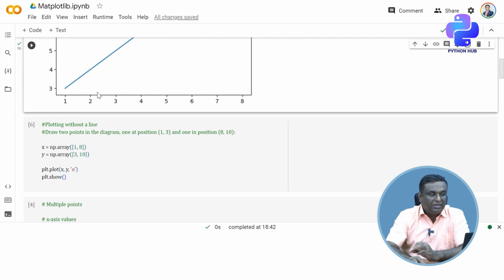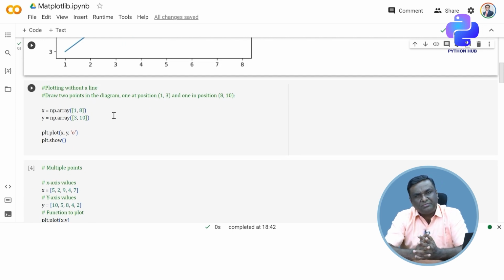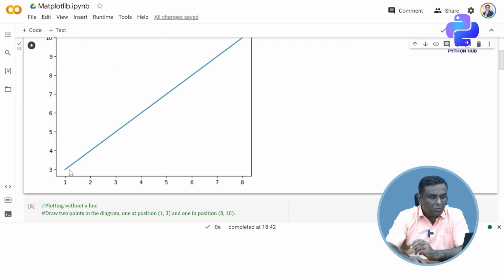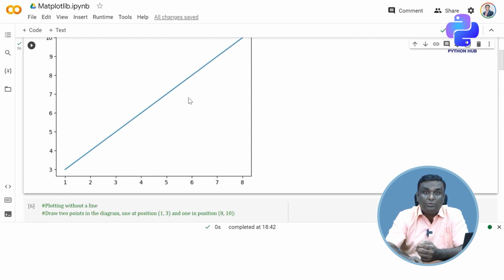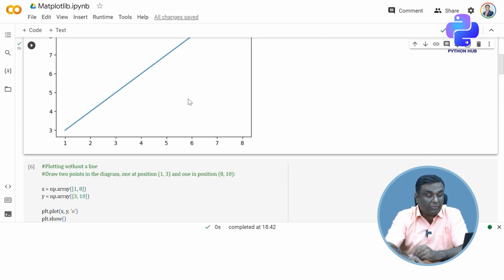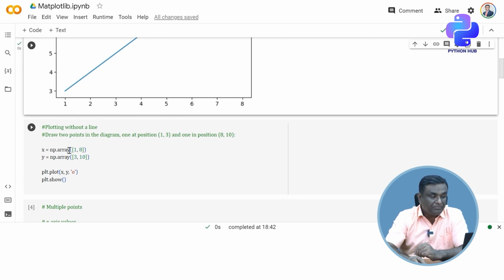Good. Now can I plot the same things without a line? Because there are only two data points here, right? As you can see, 1, 3 and 8, 10. I've just plotted it with a line. Can I plot it without a line? I can do that. If that is my business requirement, I can very well do that. So I can draw two points in the diagram, one at position 1, 3 and the other at position 8, 10 from the arrays that I have defined.